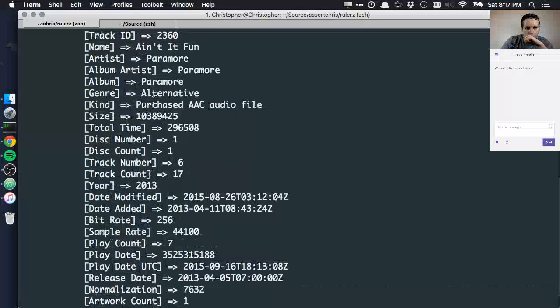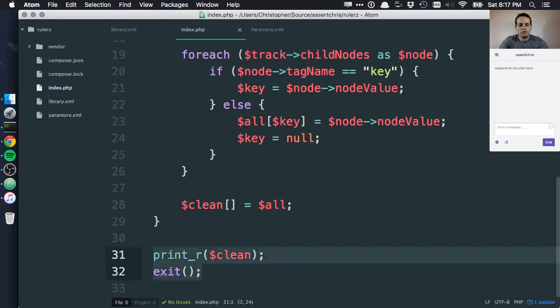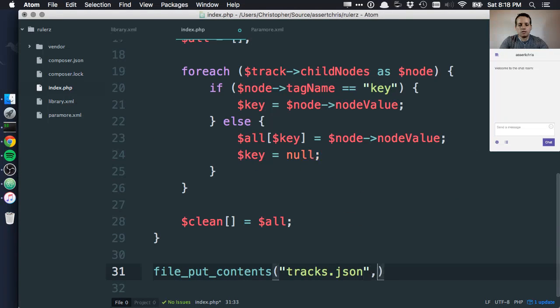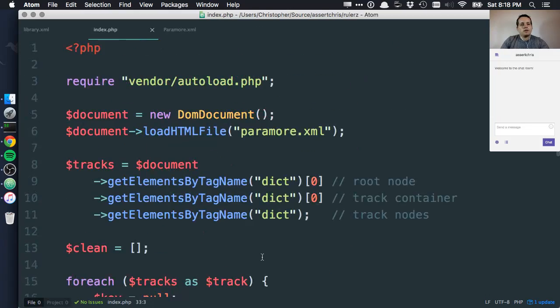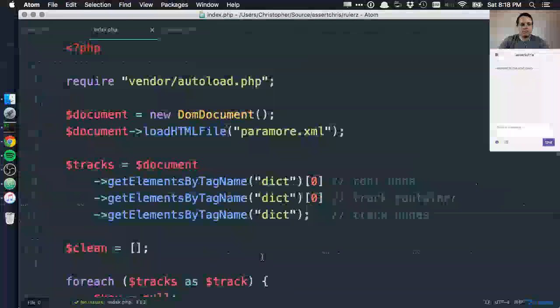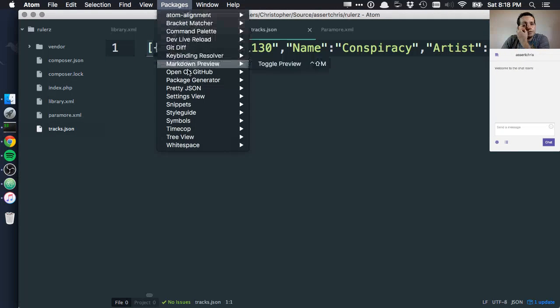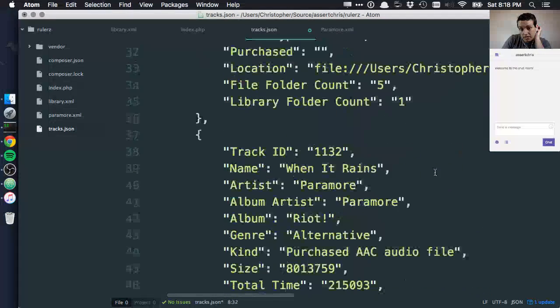Name part 2. Name edit fun. That looks like what we want. And then file put contents. Tracks JSON is JSON encode. Some guy named Jason is encoding all our data. Let's just format this a little better for the font size. Now, this should write out a JSON file with this playlist. Pretty JSON. I don't even know what the hotkey for that is anymore. But this looks right.